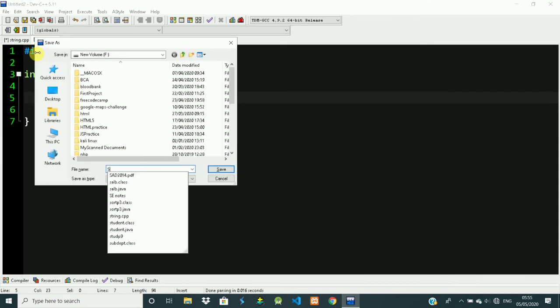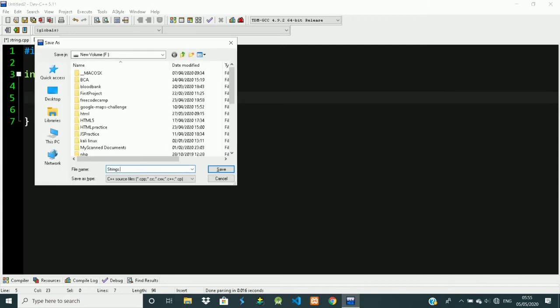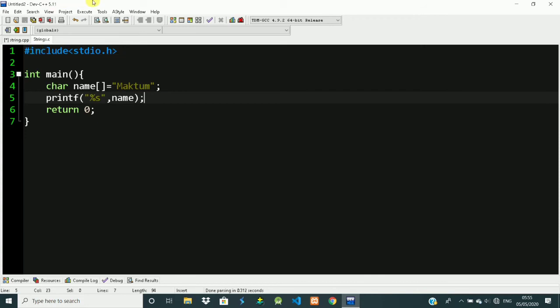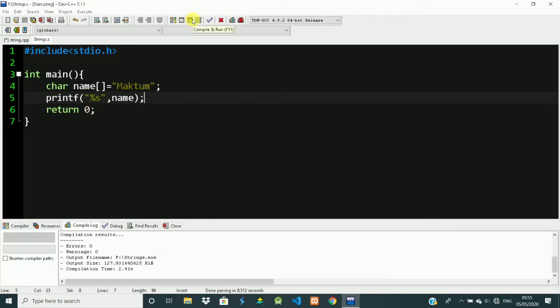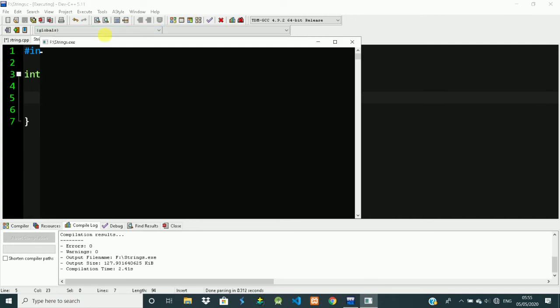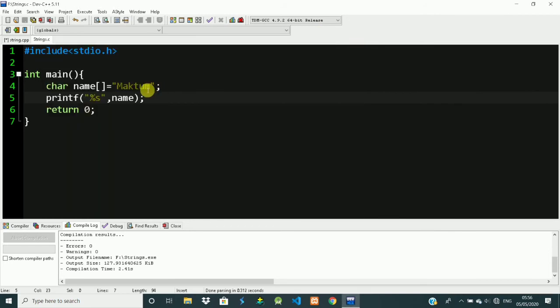Save it as strings.c, compile it, no error. The output should come as Maktoum. Yes, you can see here the output is displayed. Now, this is one way of initializing. I hope I'm clear with this.